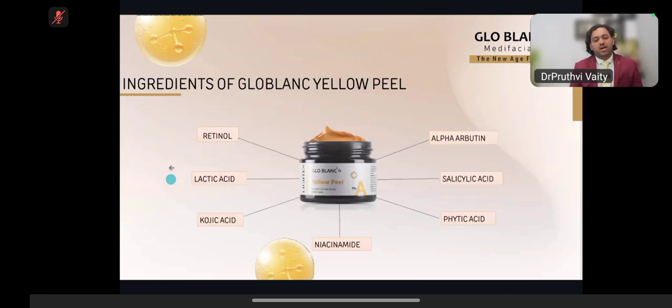So let's look at the contents: retinol, lactic acid, kojic acid, niacinamide, phytic acid, salicylic, and alpha-arbutin. All ingredients are excellent and at par with the hyperpigmentation. Out of which alpha-arbutin specifically is a tyrosinase inhibitor, which helps you produce less melanin from the melanocytes.